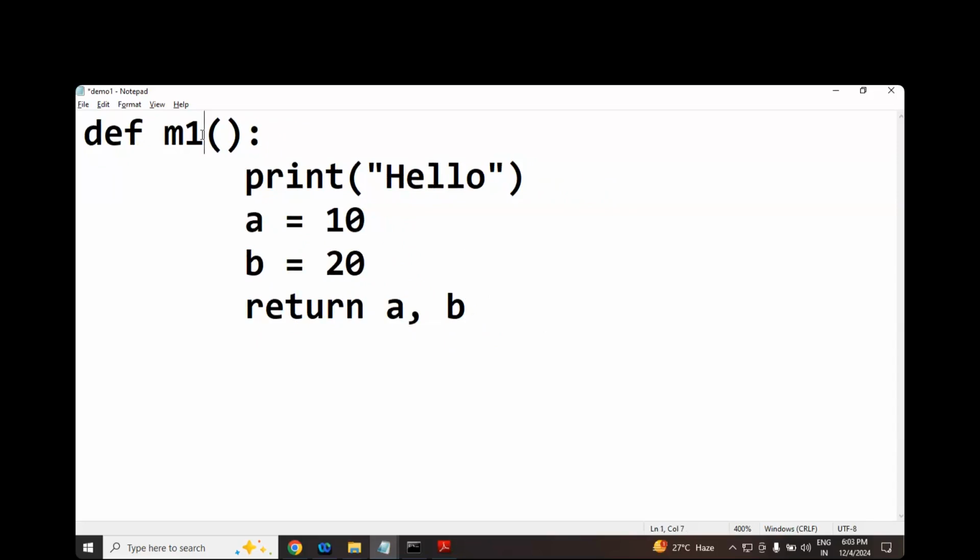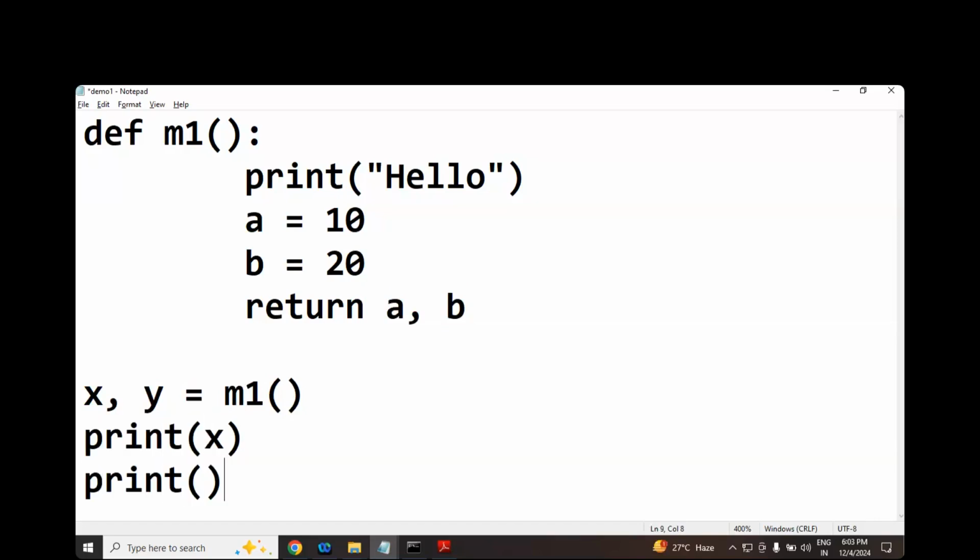If a function is returning two values, then at the function call you need to assign into two variables, x comma y. Here, how many values? Two values. Then how many variables are required? Two. Okay, now let us try to print x comma y.